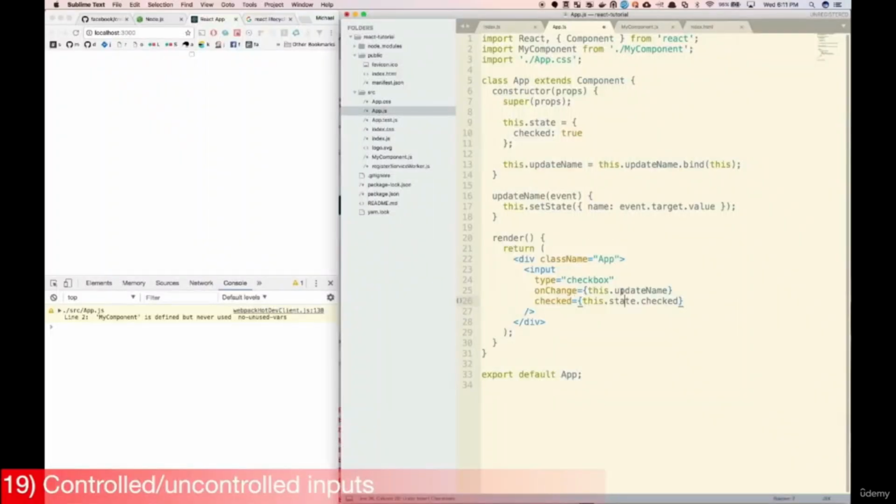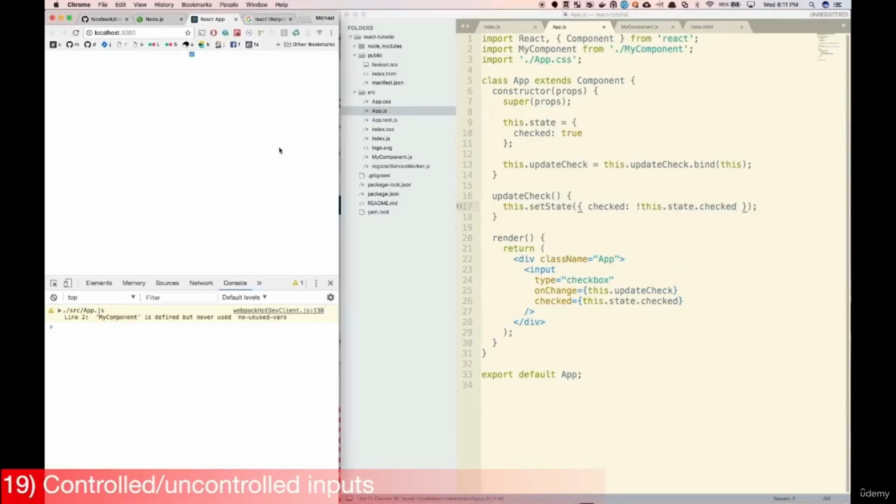And then now onChange, let's say this.updateCheck. We'll get rid of this event here. We could make this event.target.checked, but let's just say checked will be the opposite of what it previously was. So the opposite of this.state.checked. Let's try it out now. Now you can see that we're able to indeed check and uncheck this checkbox. You should use controlled inputs when you want finer grained control of the inputs that you're using.